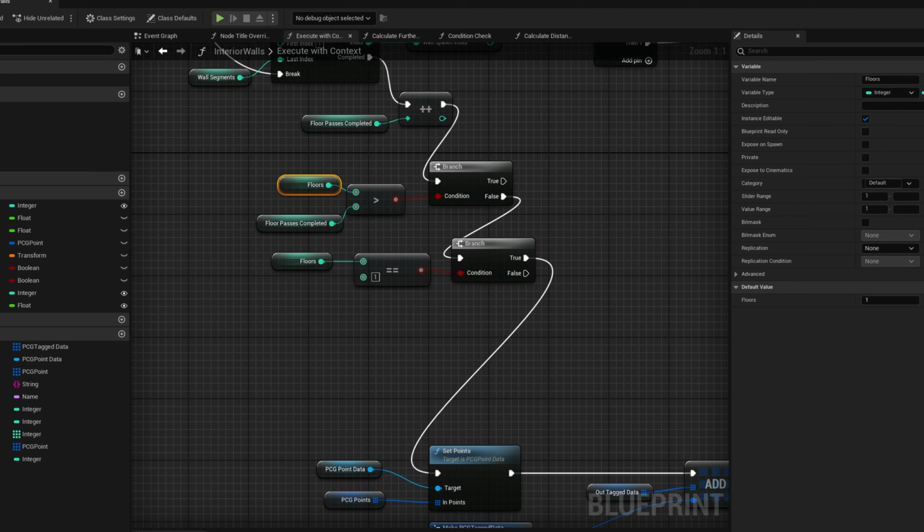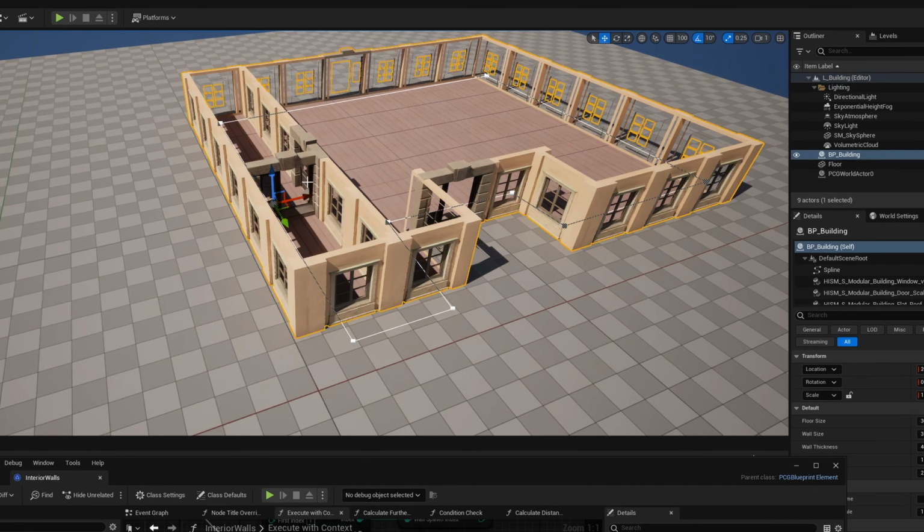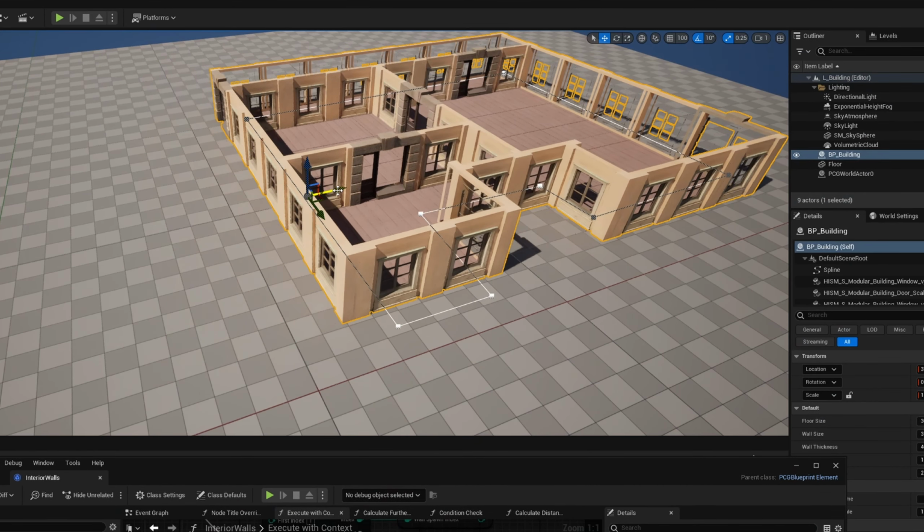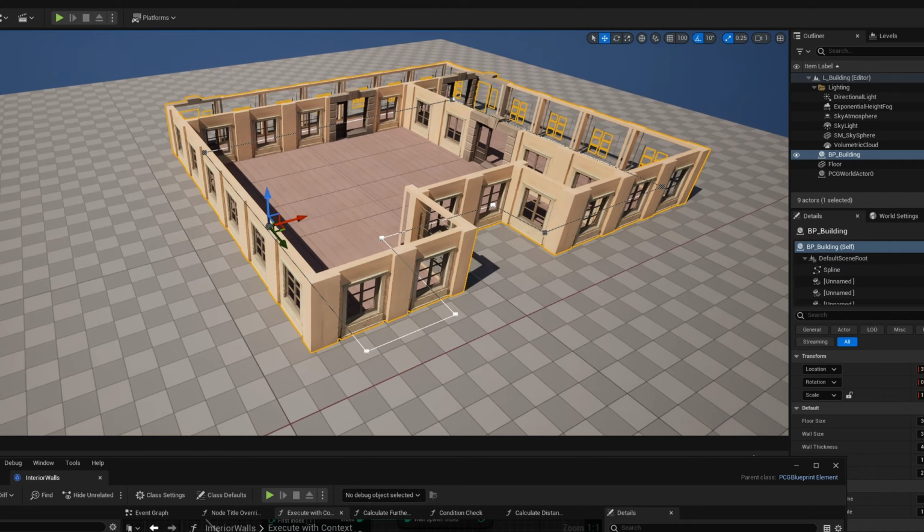That way, you cannot specify 0 floors. And when you do that, you can come here, and we effectively have the same result as we had before. It is generating 1 floor.